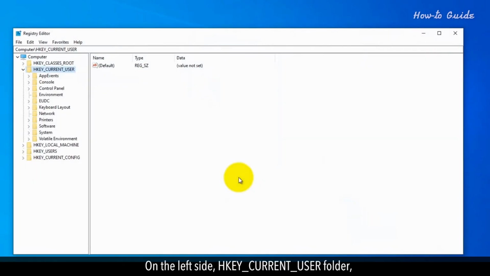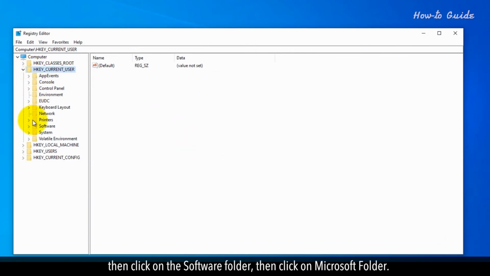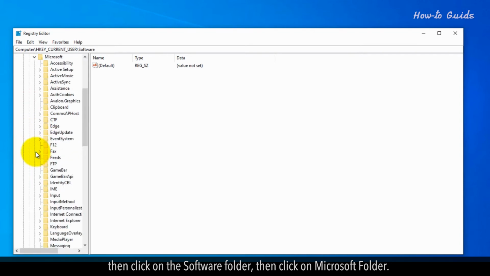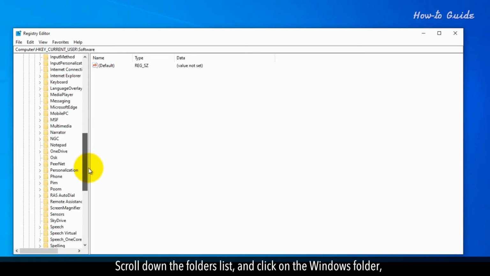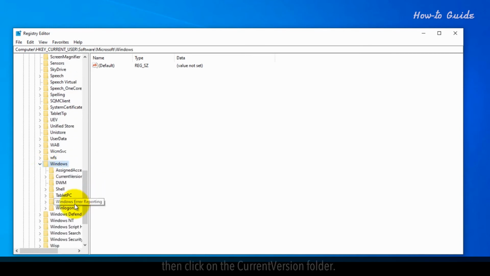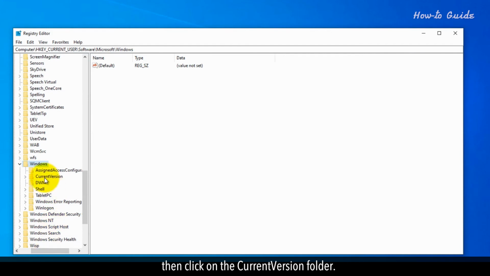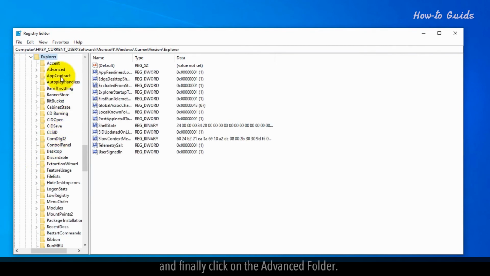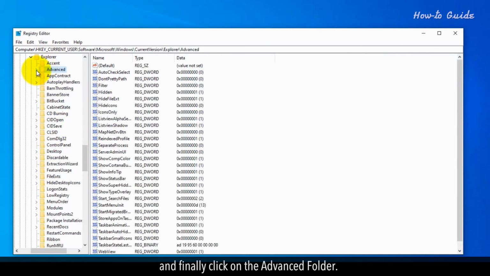On the left side, HKEY_CURRENT_USER folder, then click on the Software folder, then click on Microsoft folder. Scroll down to the folders list and click on the Windows folder. Then click on the Current Version folder. From the folders list, click on the Explorer folder to open it, and finally click on the Advanced folder.